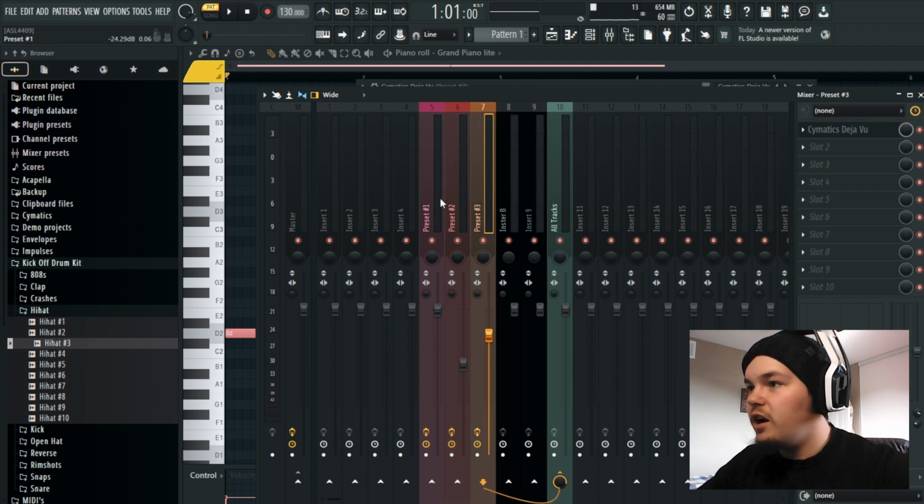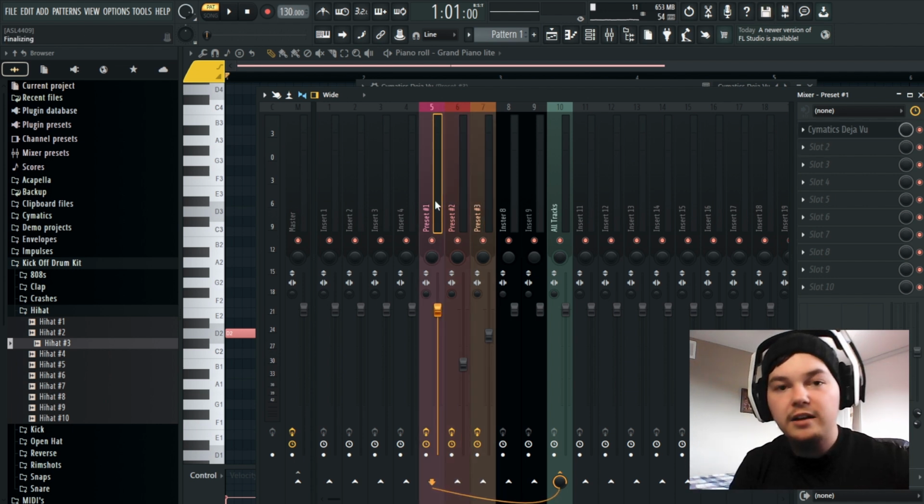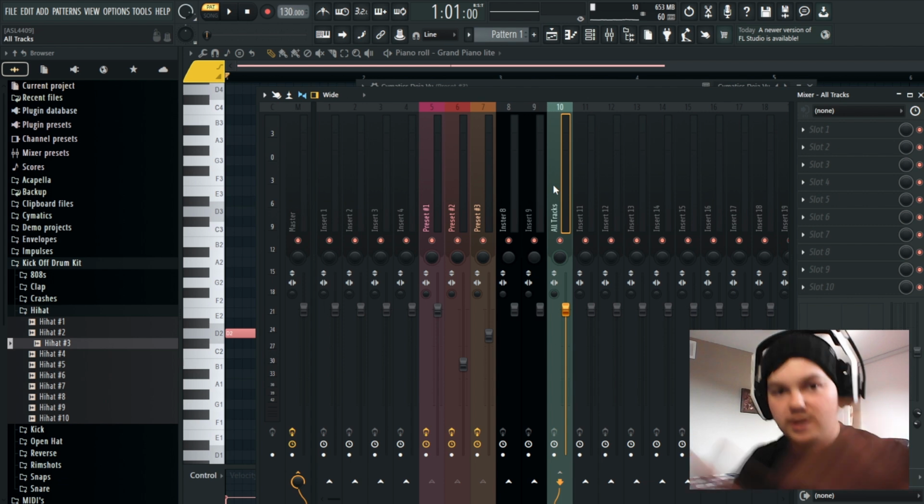So each, what do you call it there? Each preset has the exact same effect added. So when you export the track stems, they're all going to have the effect on each of their own stems, on top of them all being attached to the all track stems.